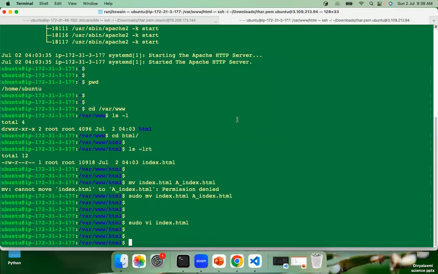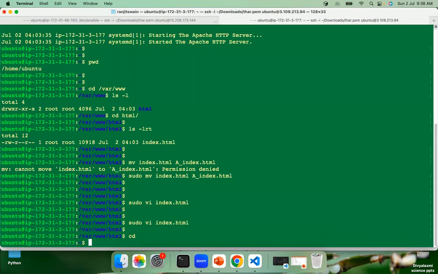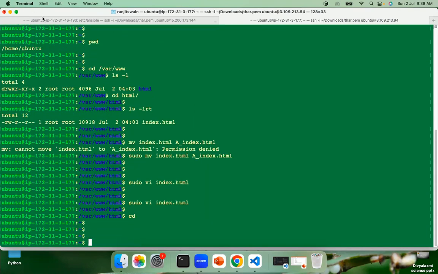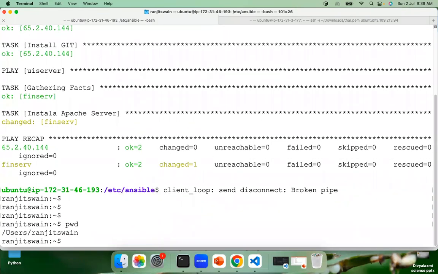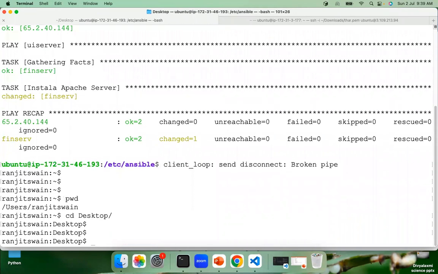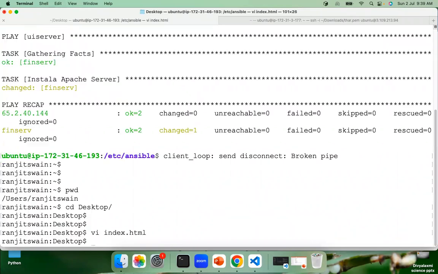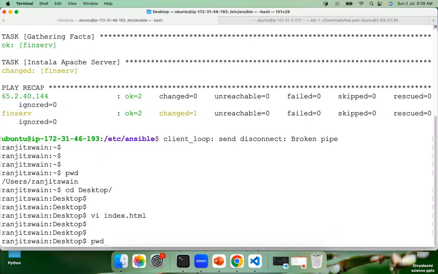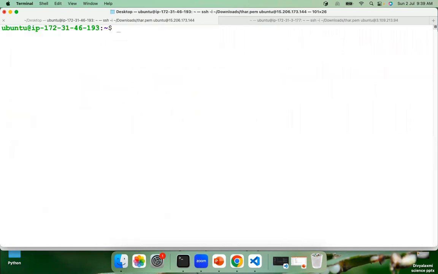Let's first copy this index file to our local machine. Suppose this index file, cd desktop, vi index.html. In my laptop, I'm going to keep this index file so that I can copy this one. No need to write it again and again. Copy it. Okay, let's log into the Ansible server. I'll connect to the Ansible server back.